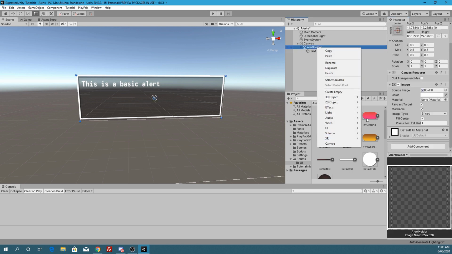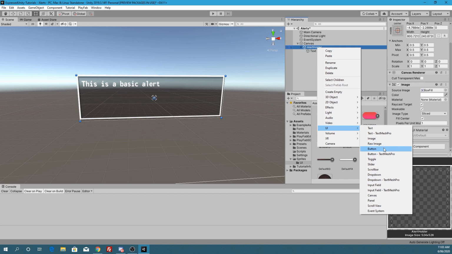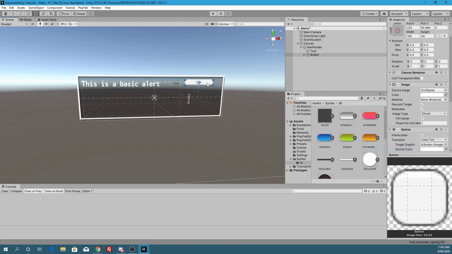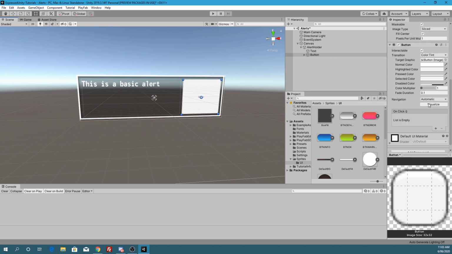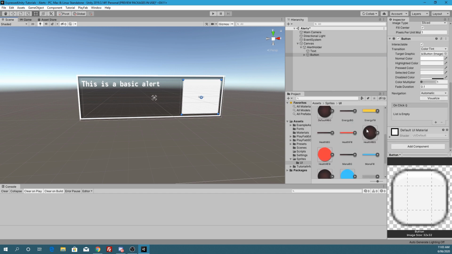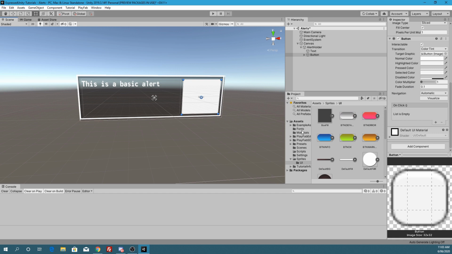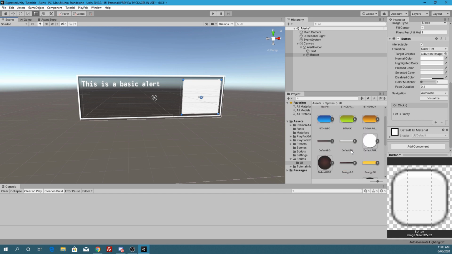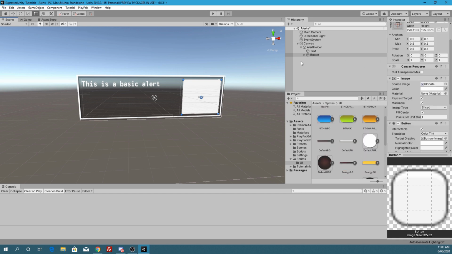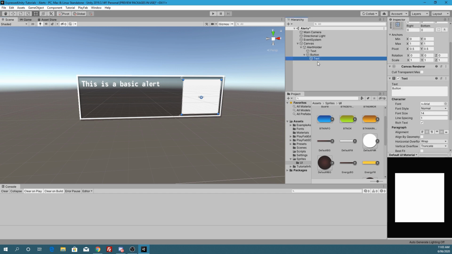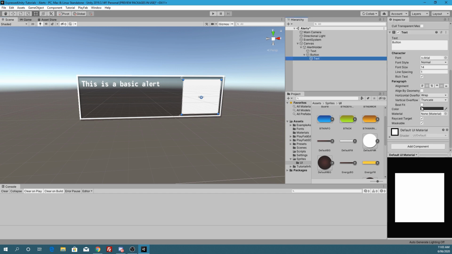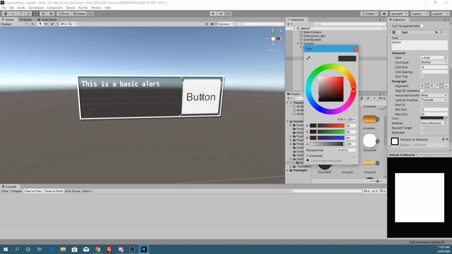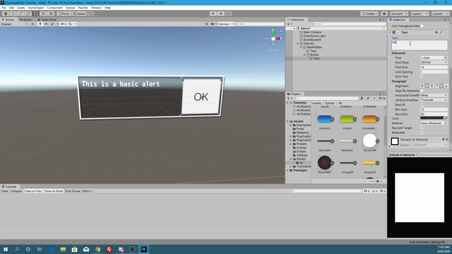And then we are also going to add a button. I'm basically going to fit this to the outer edge here, just to make it look somewhat nice. I don't have any square buttons in my UI pack, so I'm just going to use the default one. Then we will just best fit, expand it a bit, and then just make this say okay.